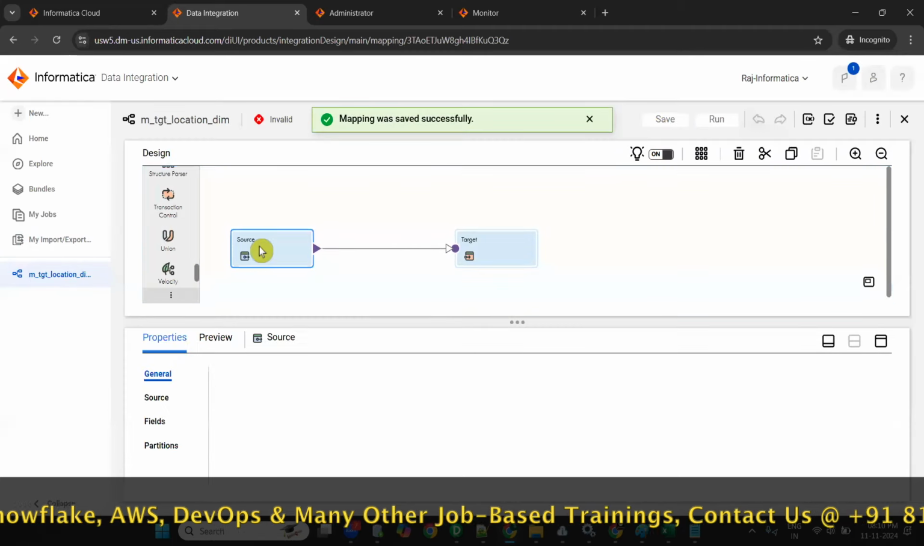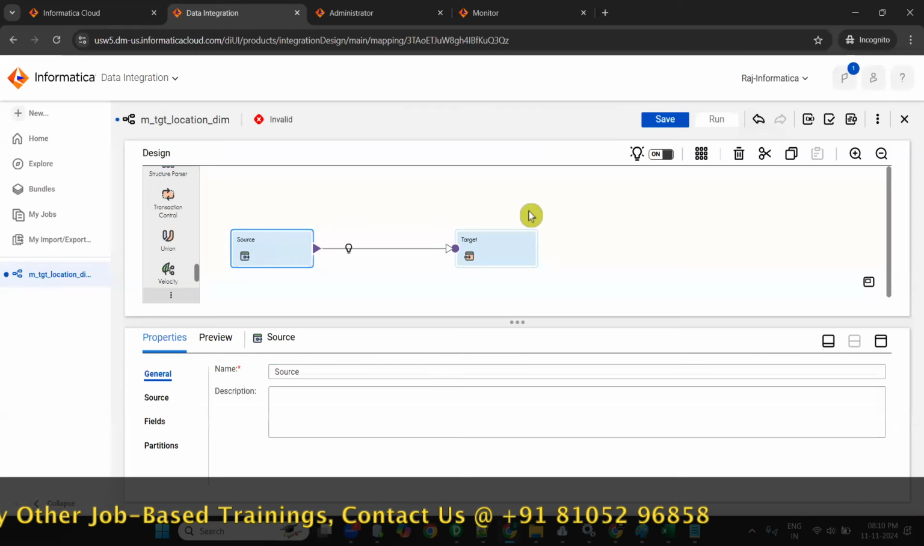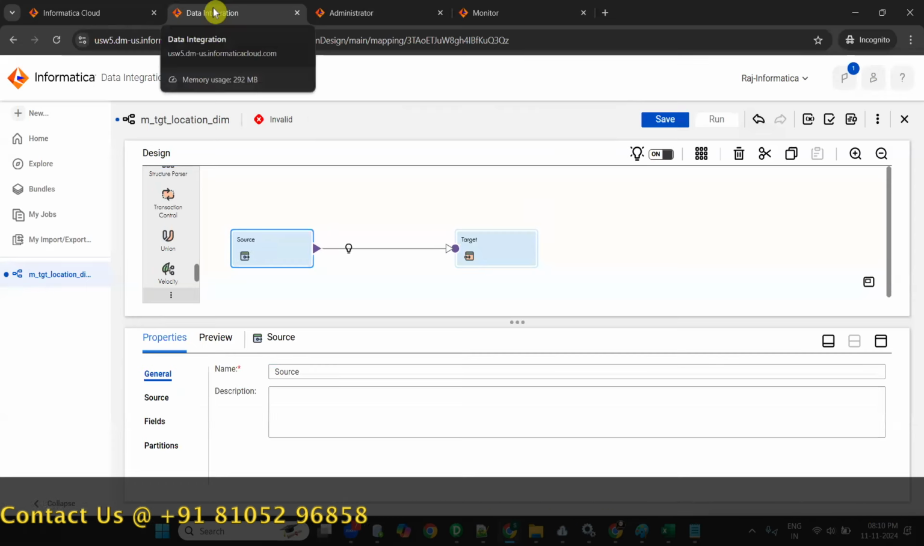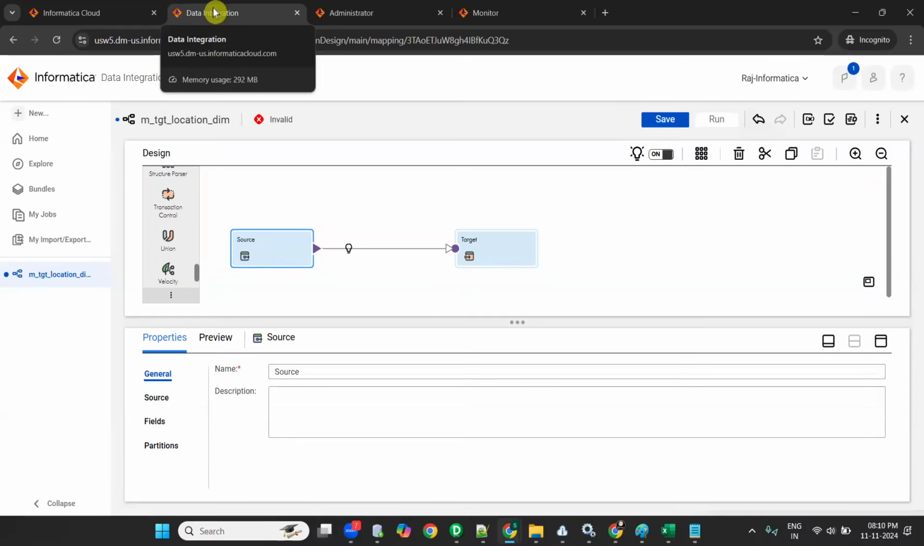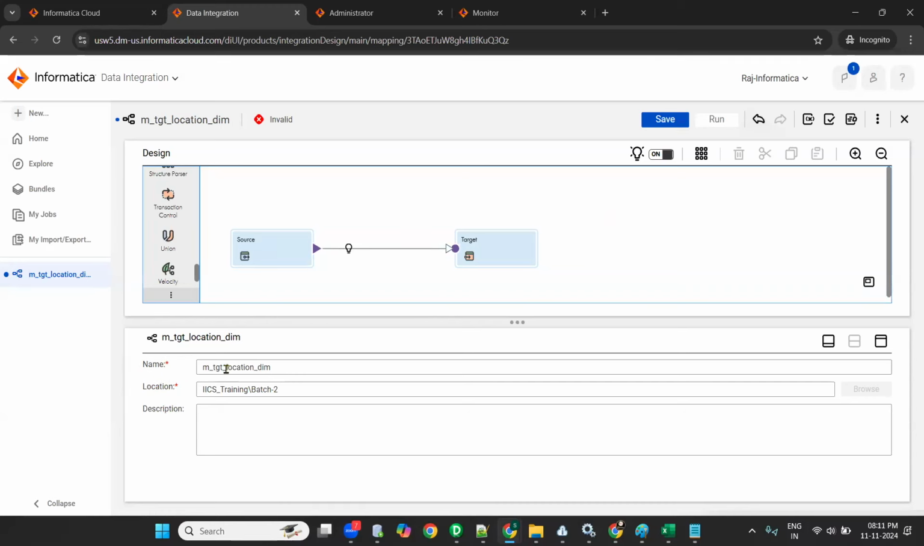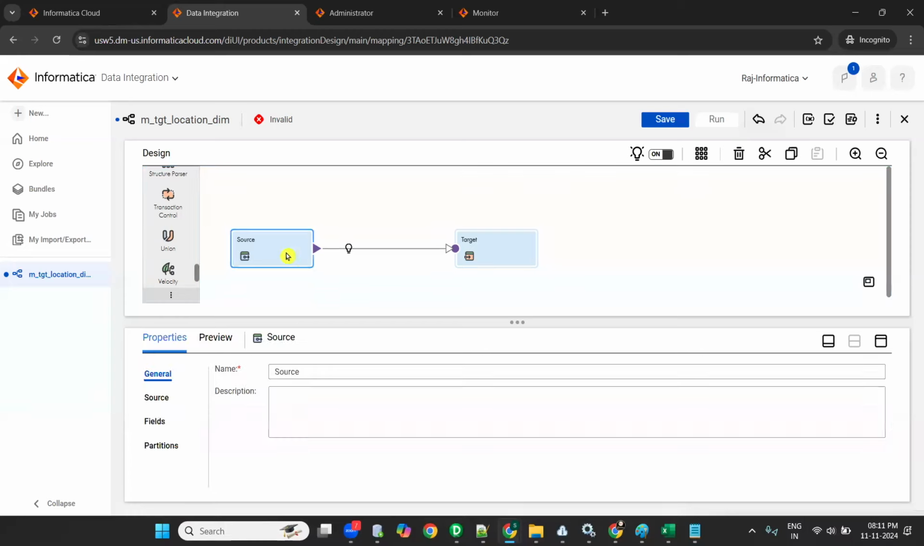Please try to understand. Once you do 5-6 mappings, this is very easy, though it is a little confusing at first. If you want to see the mapping details, click on the empty box. You can see the name and the folder in which it is saved. Now we need to configure the source. Click on source, and give the name Locations.